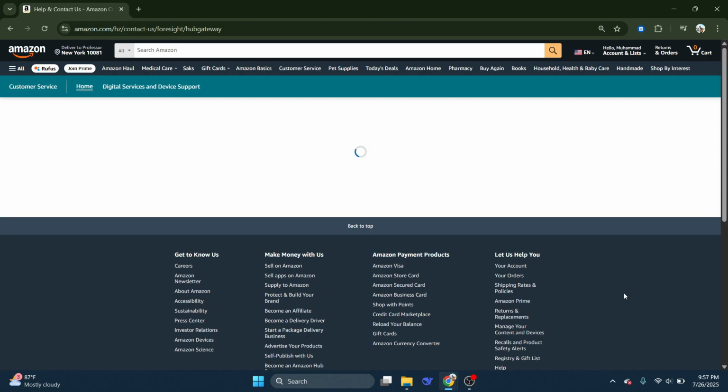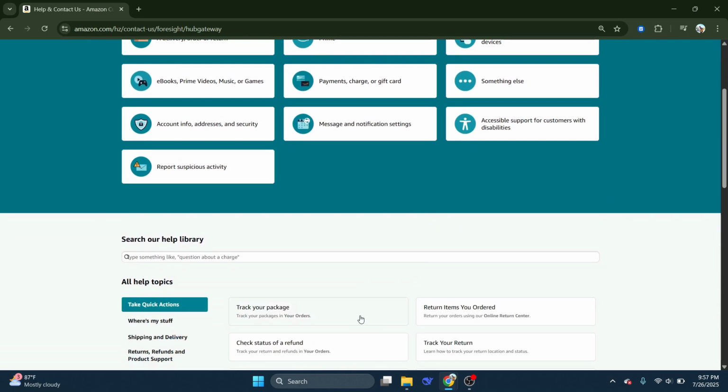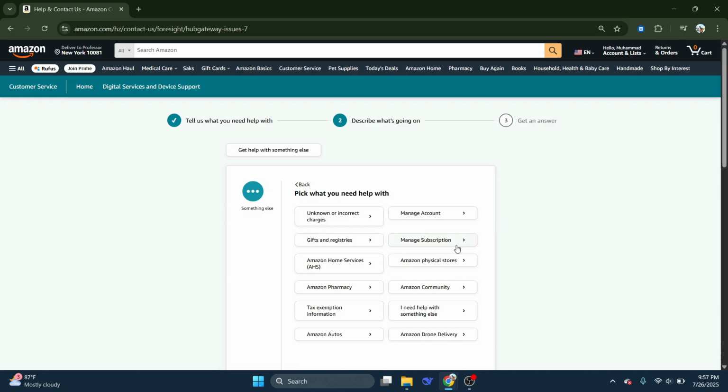If you need help with a specific item, you can select one of your recent purchases. You can also scroll down to browse their help library. However, if you just want to get to the chat, a good option is to click Something Else or I Need More Help. When you do that, Amazon might ask you to describe your issue.